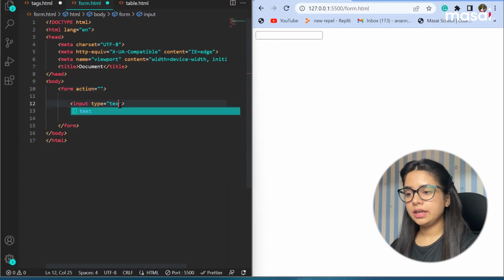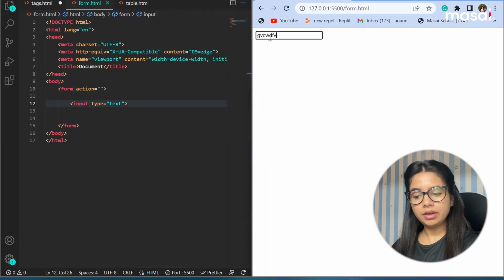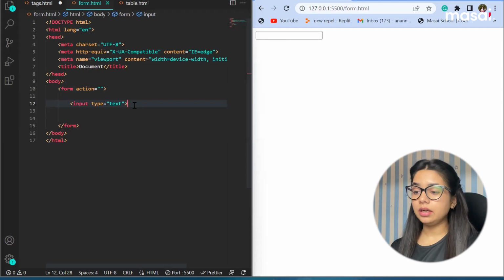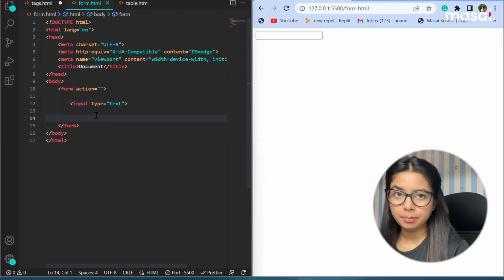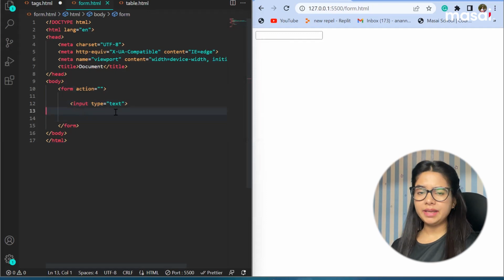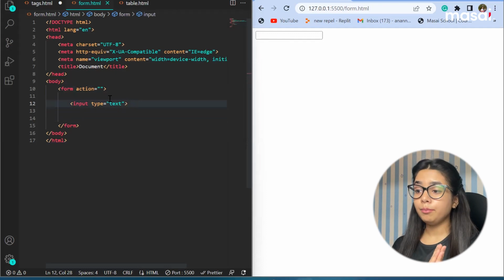So I can say text as of now. If it is text, I can write even alphabets or numbers, doesn't matter. But if it is specifically mentioned as type number, then nobody can type anything else except numbers, right? There are a lot of other things, but we'll be covering the more important ones rather than going through every different thing.